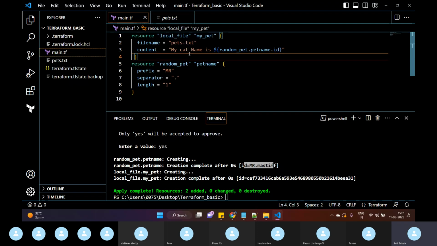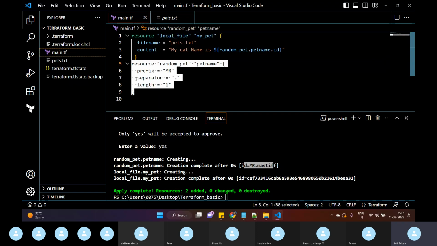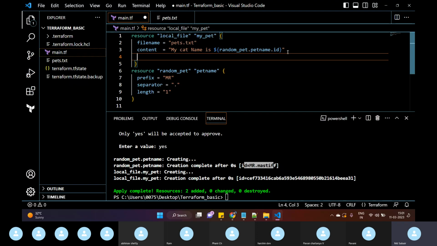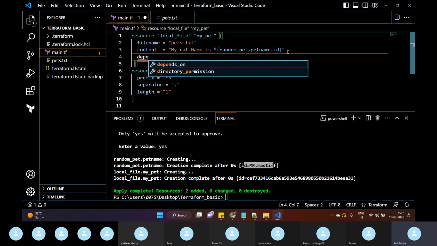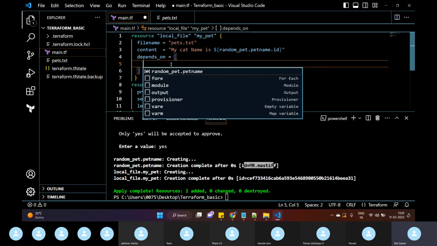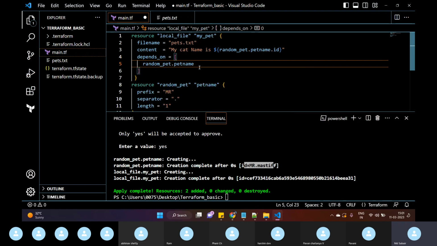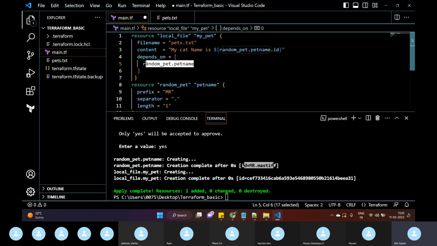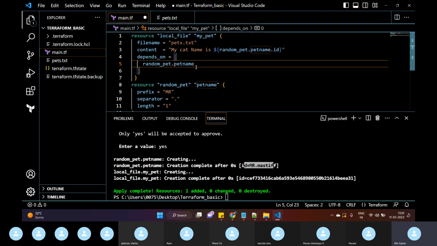Terraform will automatically understand. If you want to tell Terraform that this particular resource is dependent on the random pet resource, in this case what we can do is we can add explicit behavior. I can use the argument called depends_on: depends_on random underscore pet dot pet name. Our local file resource is dependent on this particular resource.